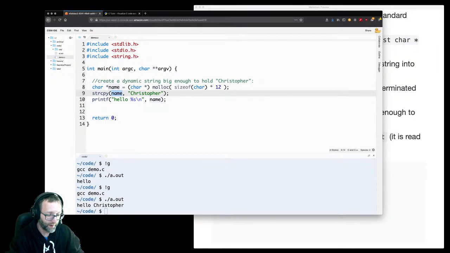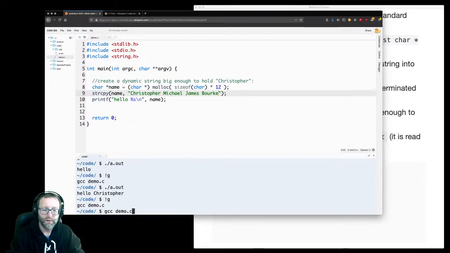Okay. All right. What if it's not big enough? What if I try to put in my full name, Christopher Michael James Burke? All right, I'm not a junior or anything like that. Let's go ahead and find out. This would be like trying to copy over Christopher Michael J. It dies out here.